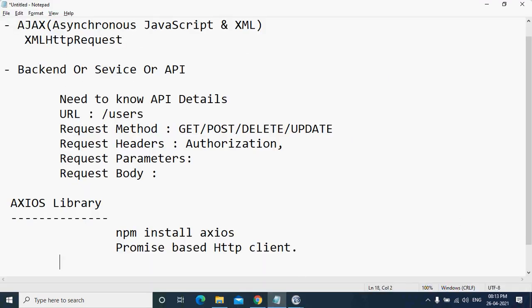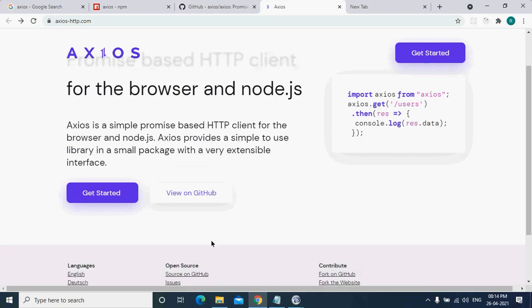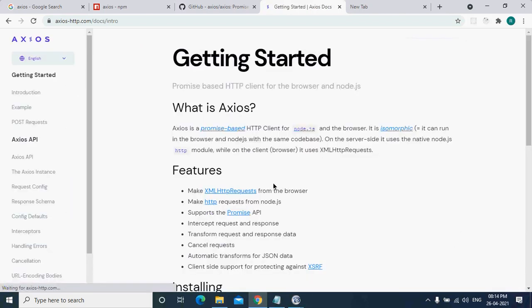Yes. So we use it with promise, which can be resolved or rejected. Okay, so let's get started.